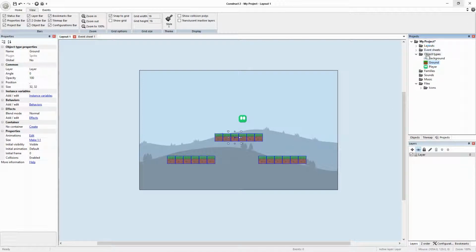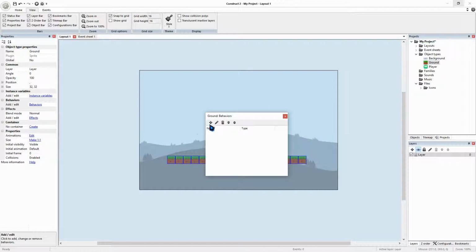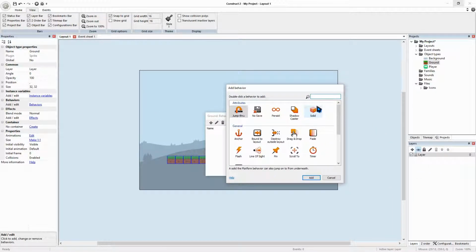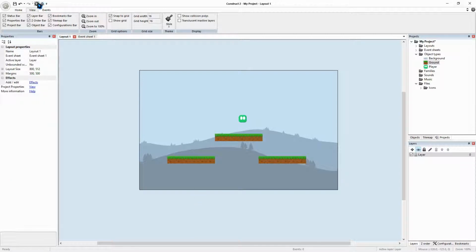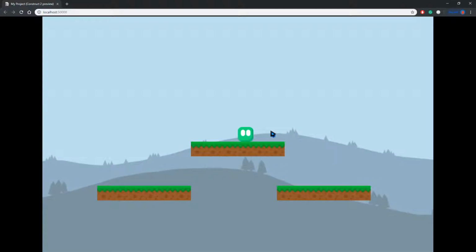Click up in our project panel, our ground, go over to behaviors, add behavior, and now we can click the plus symbol, and we get solid, and add. Now, we can play, and there we go. Our character moves around, jumps from platform to platform.